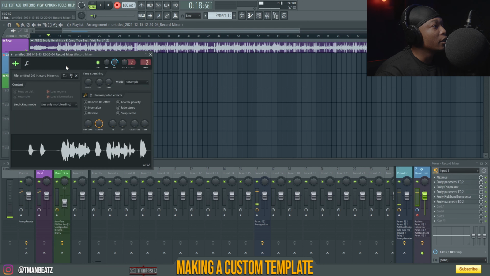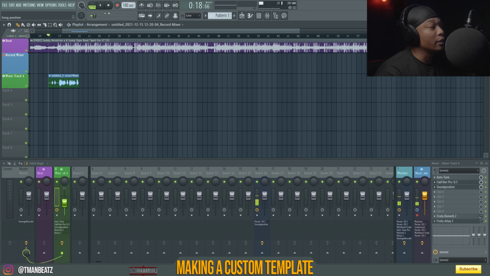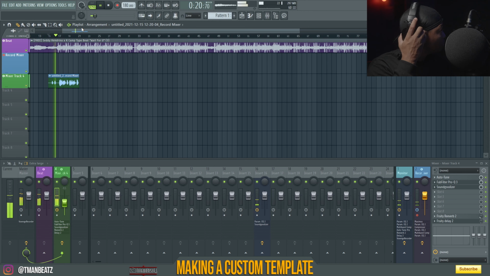And so we see it's on track 2. We drag it down, it's on track 4. Very, very simple. Shout out to KP for that.